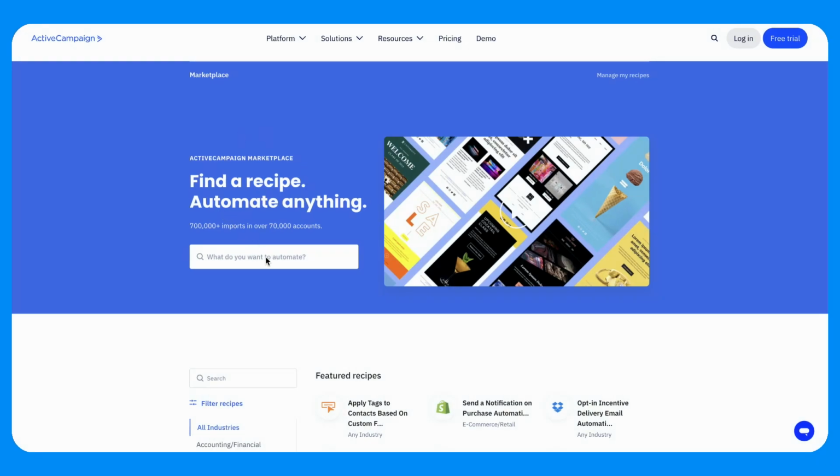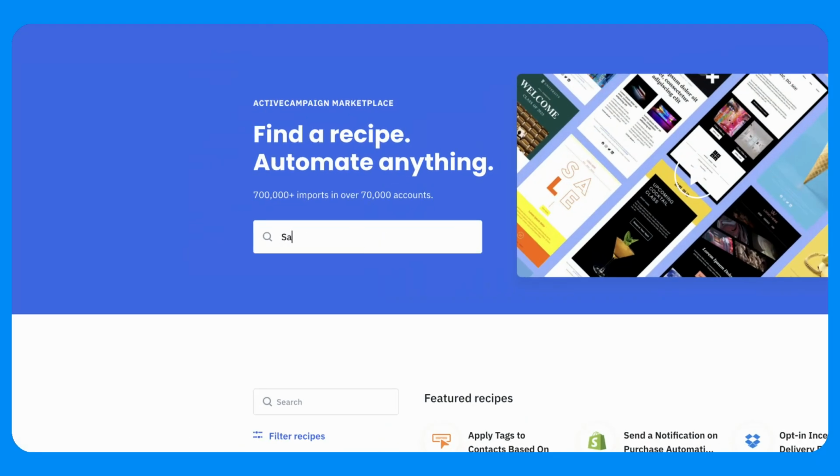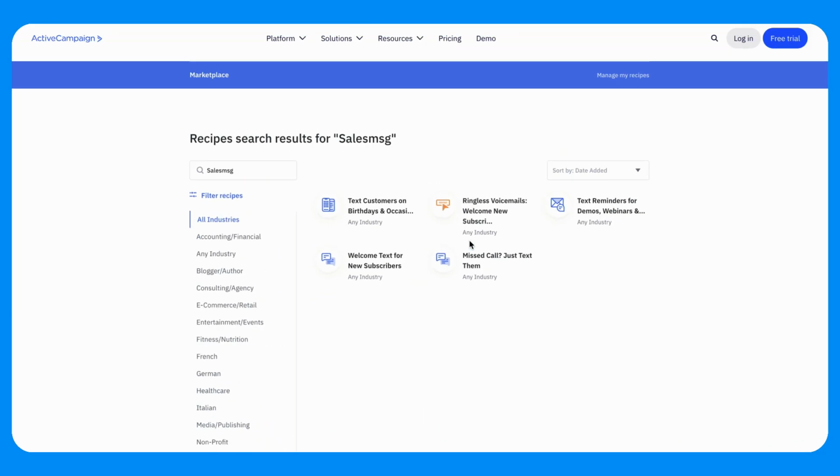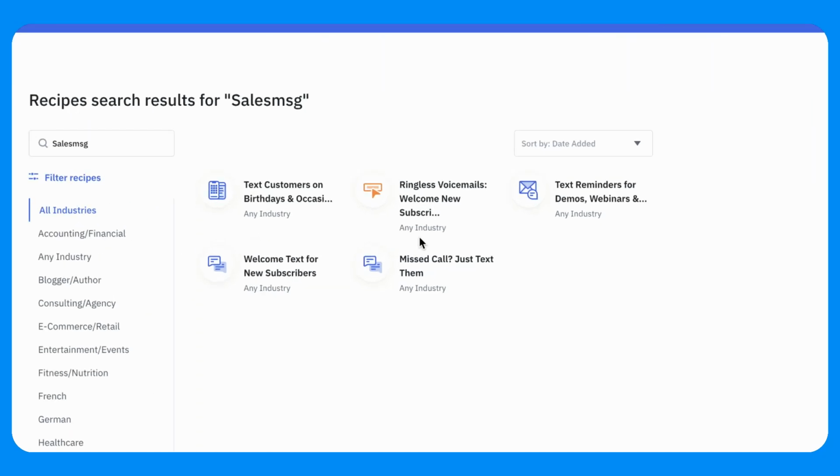To get access to these proven templates, head over to the ActiveCampaign's recipes marketplace and search for Salesmsg. From there, find the recipe you like and import it to start using it right away.